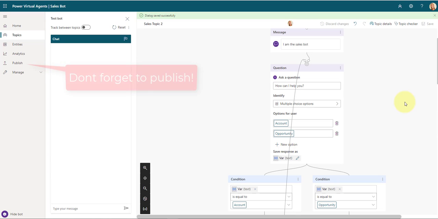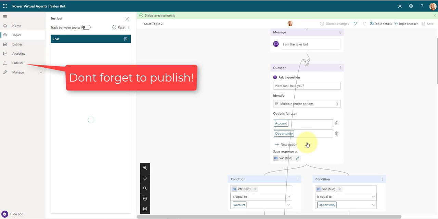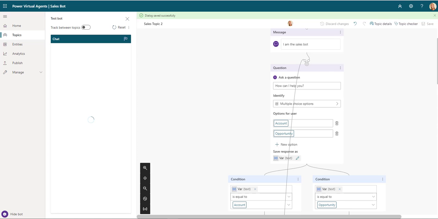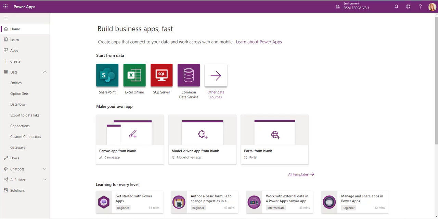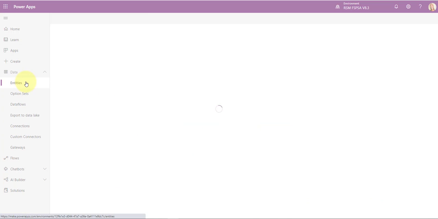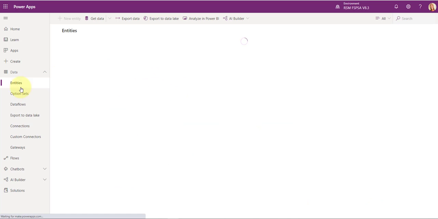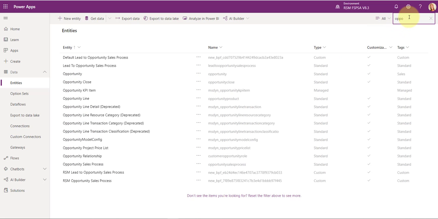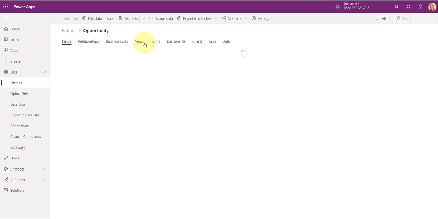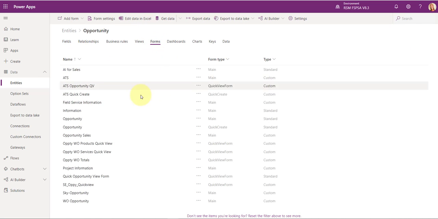Okay, so now that we have created that topic in our sales bot, now we just need to add that to our form. So I went to make.powerapps.com and I went to entities. And then I'm looking for my opportunity form. Here we go. And I want to go to forms. And I want to go here to my opportunity form.